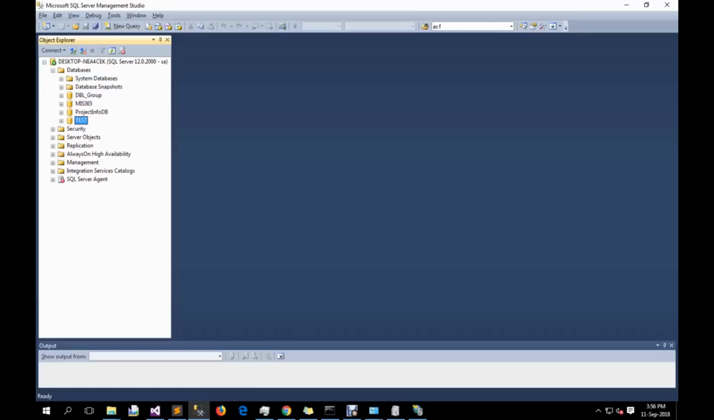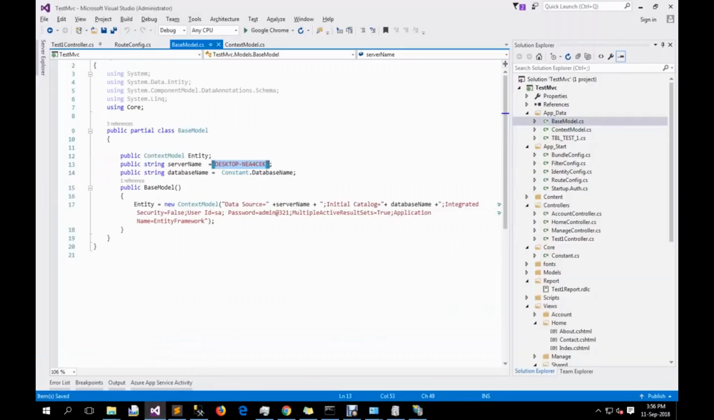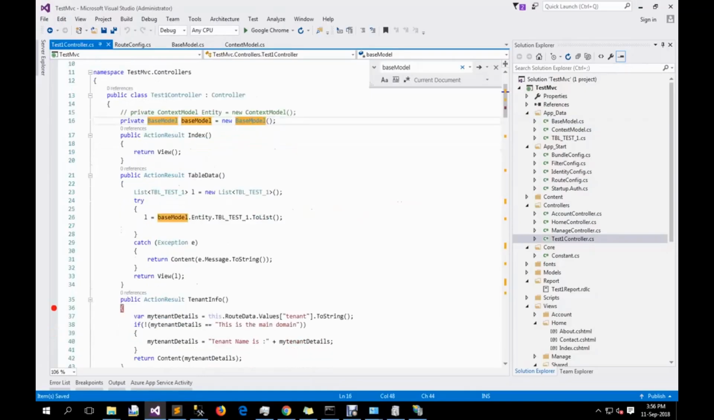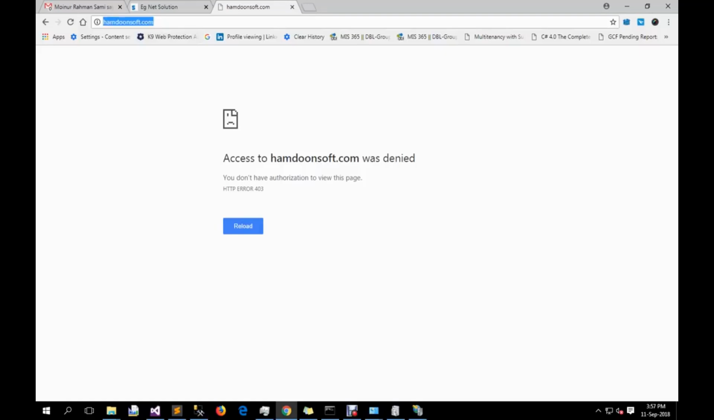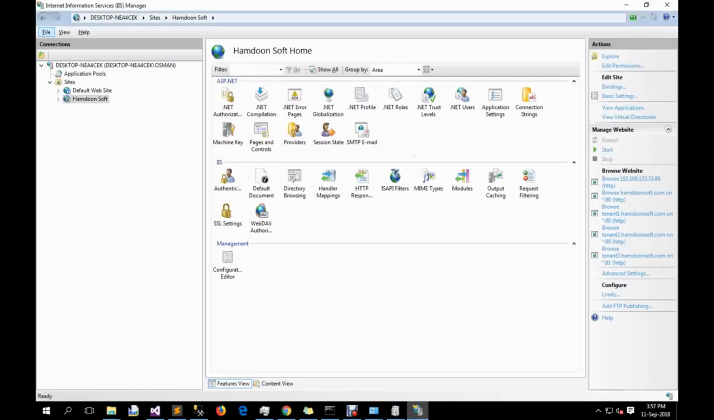You have to keep in mind that if you can make that connection string, then you can do it with Entity Framework, Dapper or SQL client, anything you want. Here is the table. I have made Hamdoonsoft. The site is inaccessible. Maybe it stopped. I need to restart it.